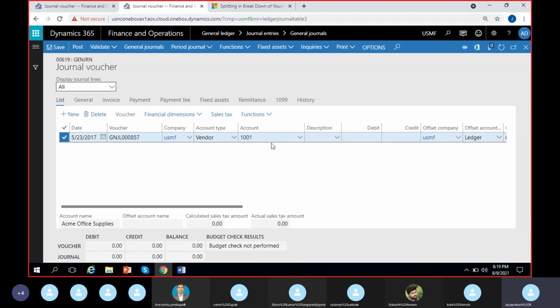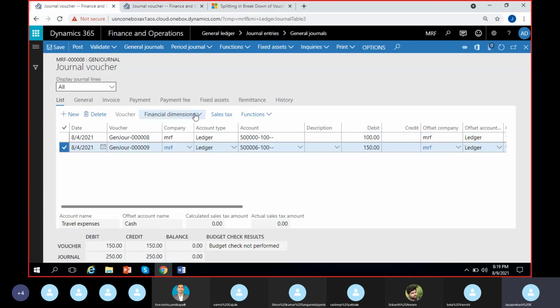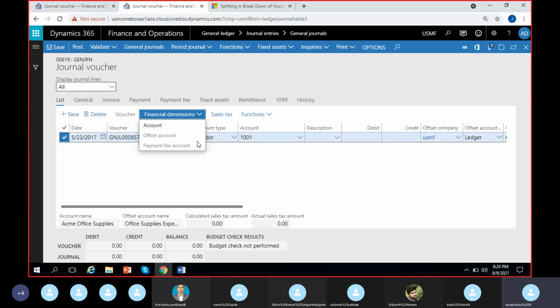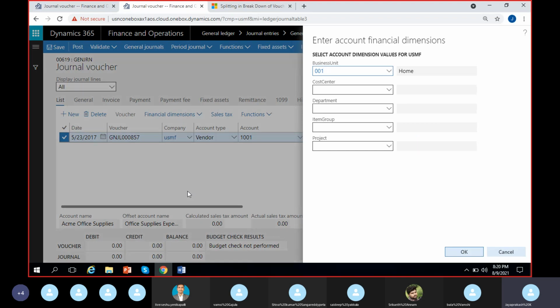If at all I have to give any financial dimensions to this particular vendor, I have to give it here. Click here. Then I can see this option of account is available now. Previously it is not available. When I use a ledger account, it is not available, but when I use a subledger account like vendor or customer or fixed asset, then it is available. If I click here, then I can add the dimension values here. For the vendor, I can add a dimension value.